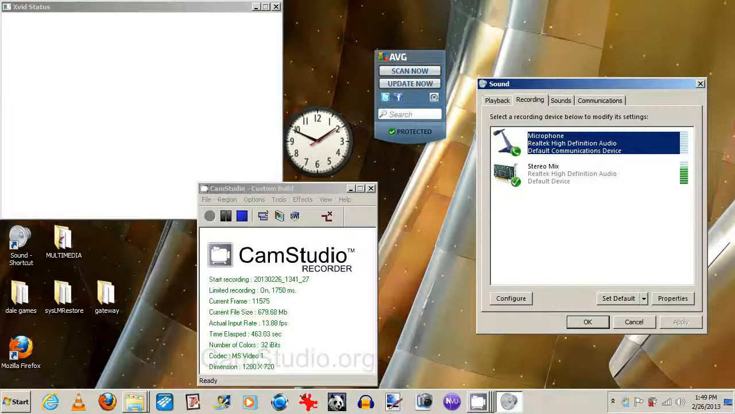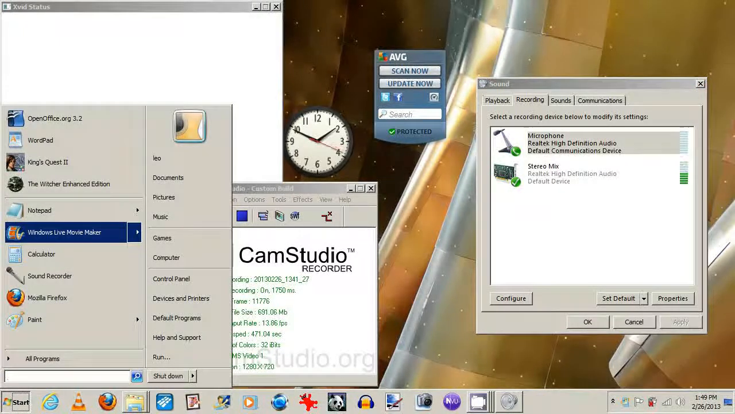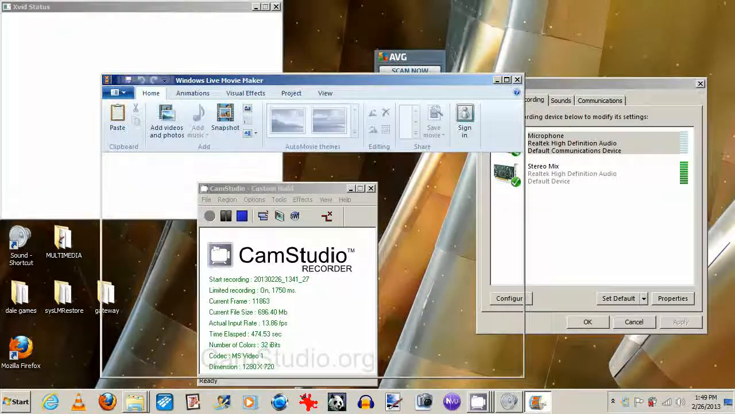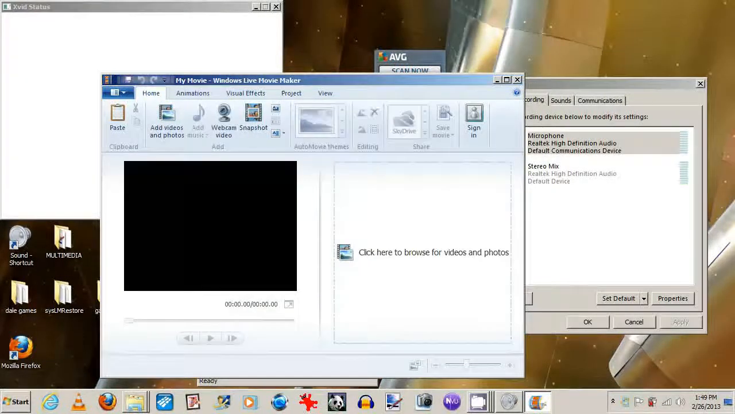And now for the editing program I use. This might surprise people, or maybe not, I don't know. Let me just go to my start menu, and I use Windows Live Movie Maker. Yeah, I use Windows Live Movie Maker, because I'm using a Windows 7 computer.